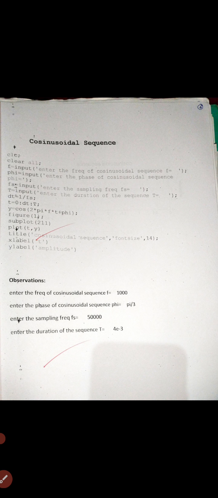The next sequence is the cosinusoidal sequence. In the cosinusoidal sequence the formula changes, that means y is equal to cos(2*pi*f*t + phi), whereas the plot is t, y, that means the x label is time and the y label is amplitude.